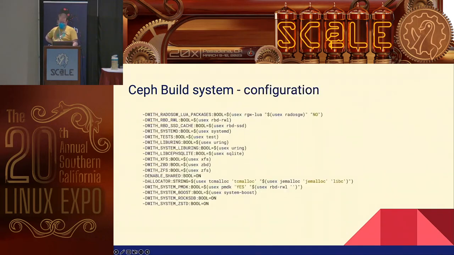One of the first things is there's quite a bit of configuration available in the build system. What I'm showing here is just a snippet of the e-build of the configuration section. Gentoo has something called use flags that allows you to expose compile time configurable options to the user, so you can switch them on and off. Ceph has quite a few of these, and you can change things as fundamental as a memory allocator.